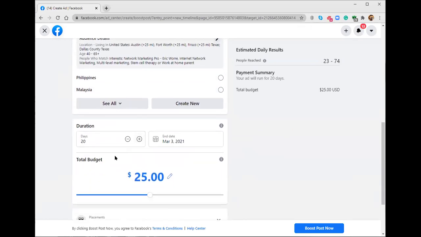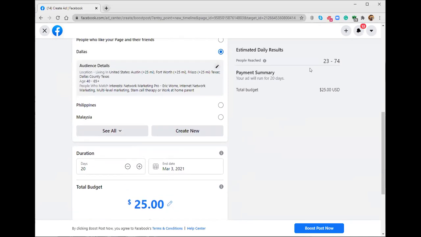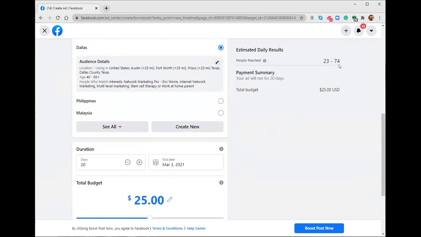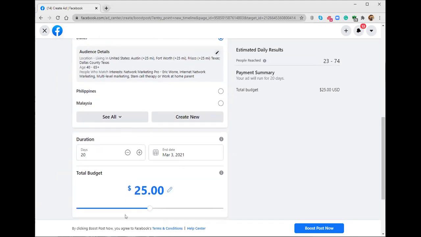I've got 20 days. 20 days at $25, okay? So that's about $1 a day. I'm gonna probably make it a little less. And here's what happens over here. See, estimated daily results. That's not very many people that are gonna see my ad, okay? So let me shrink my days to 15. Now it's jumped up. And if I go 10, now I've hit about 140, okay?